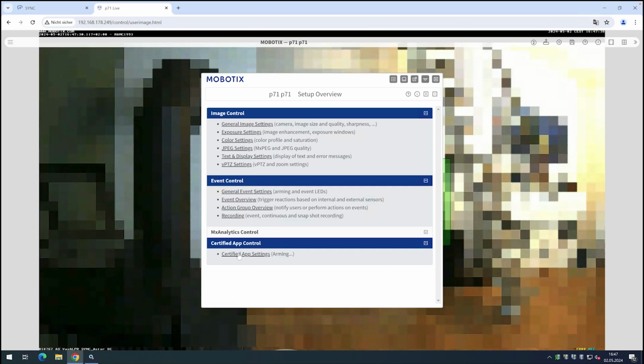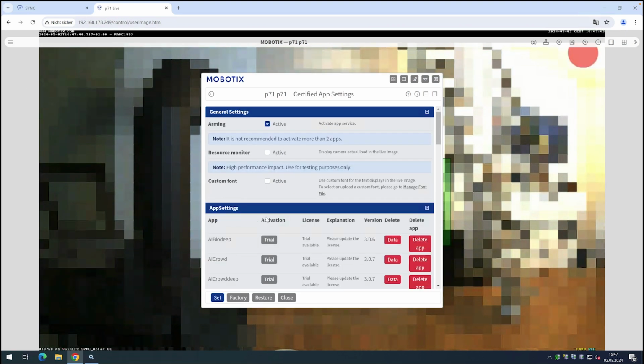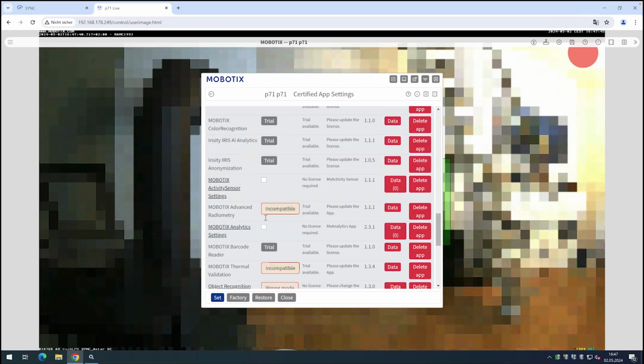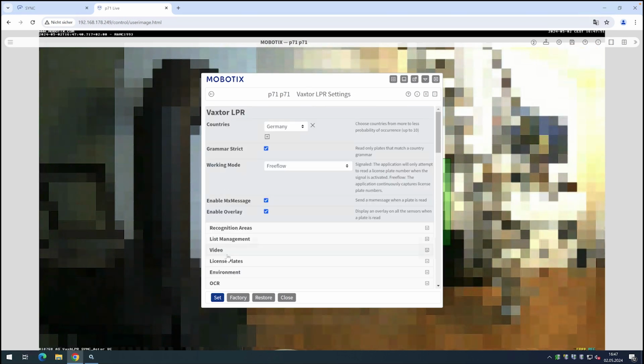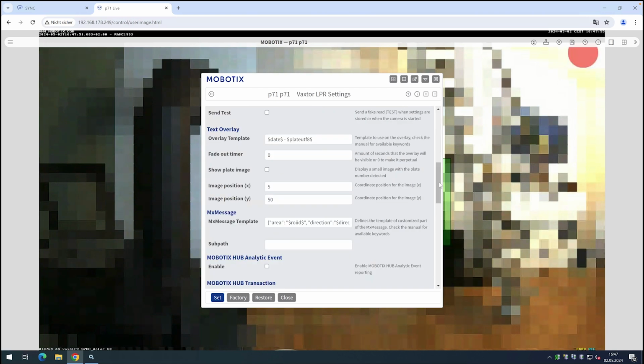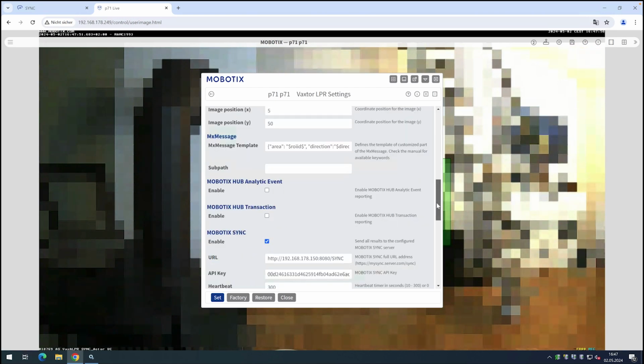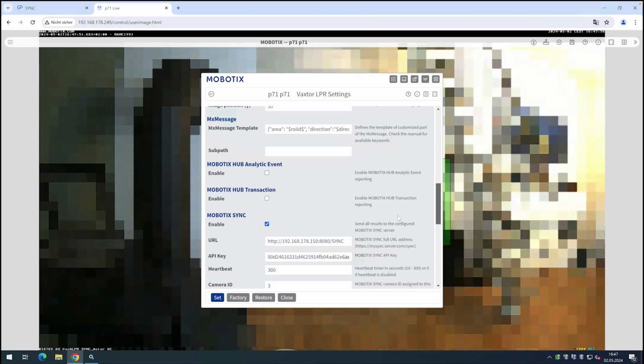Switch to your camera. Click set. Certified app settings. Then we will wait until the apps are loaded. Go into the Vector LPR app. Switch down to the reporting interfaces. There we have the interface MOBOTIX Sync, and then we will add the API key from our list user here.